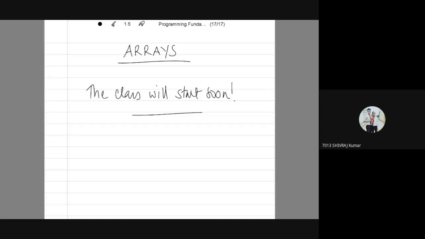Sir, I have one question that was asked in a written test, about a pointer, sir. Yes, Shivraj, tell me. Sir, what is the null pointer? How will it be used in the program?